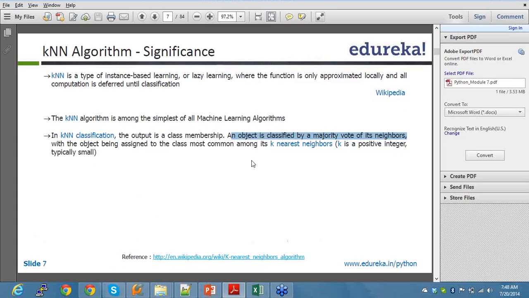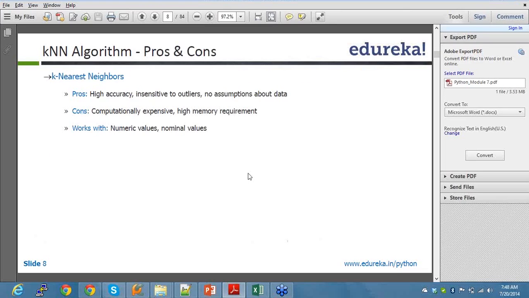Now, these are the pros and cons of KNN algorithm. Pros: high accuracy, insensitive to outliers, no assumption about the data. In this case, there are no outliers. It considers everything. Outliers are dots outside the cluster, and when we talk about the K-means algorithm, we are going to talk about outliers as well. But in this case, there are none. Cons: it's computationally expensive with high memory requirement, because every time it calculates the question mark data that you have, it calculates against all the input data as well. It runs the training data set along with it. So the memory requirement is high, and it works with numeric values and nominal values.